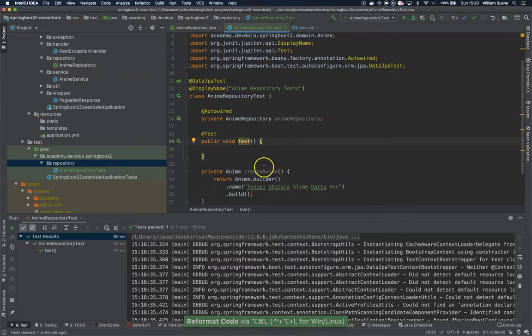Now, every time we want to use an anime with an ID, we are going to use the save. And remember, every time you execute a test, the state for the next one will not be maintained. So this is the purpose of unit tests.